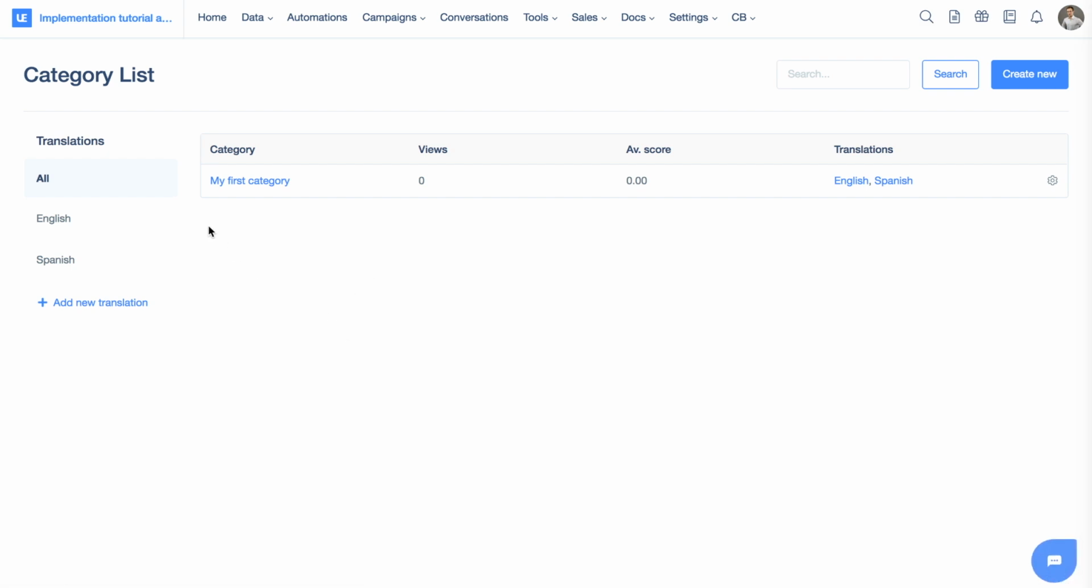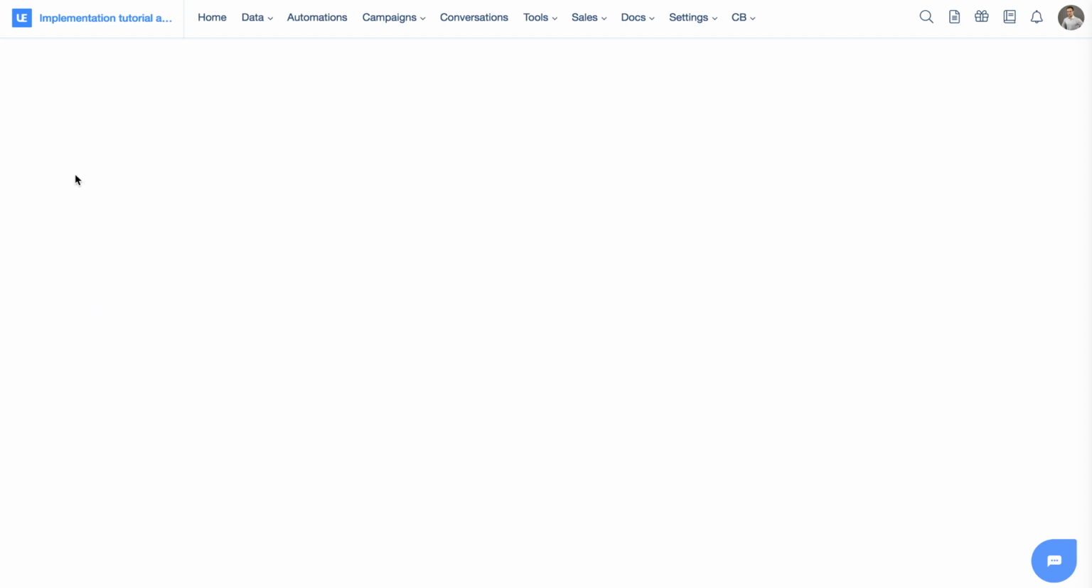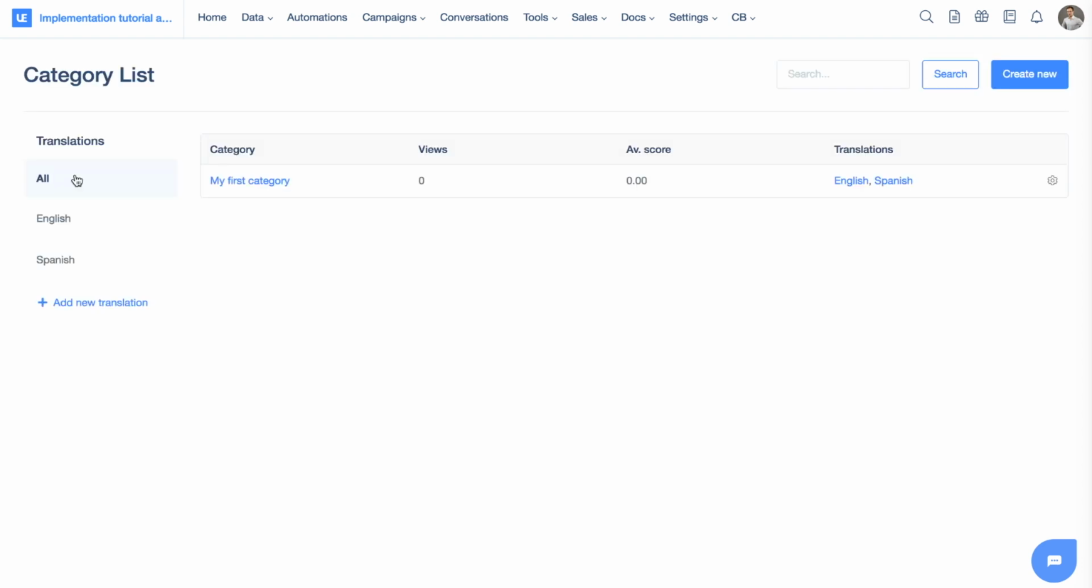Now I'm back on the list of all categories, and as you can see, I already have 2 languages here. So when I switch to Spanish, I see one language, I see one article. When I switch to English, I see one article. When I go to all, I still see one article.